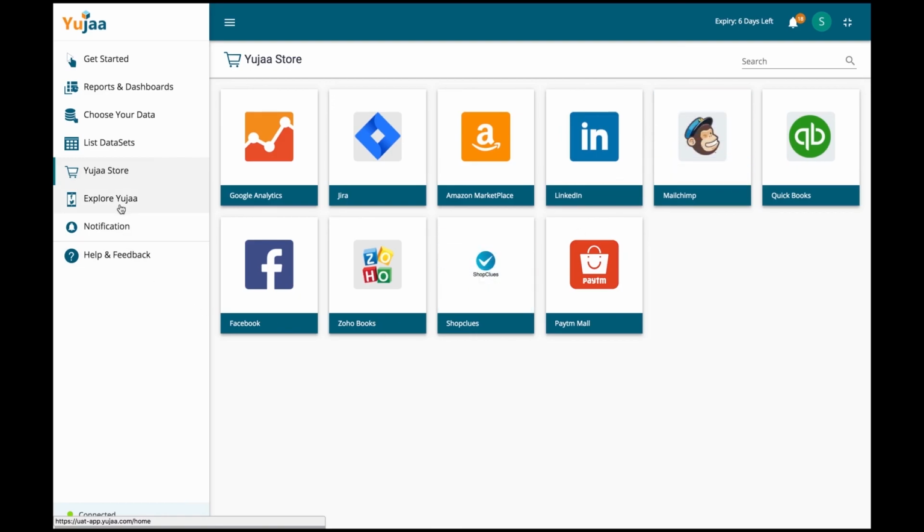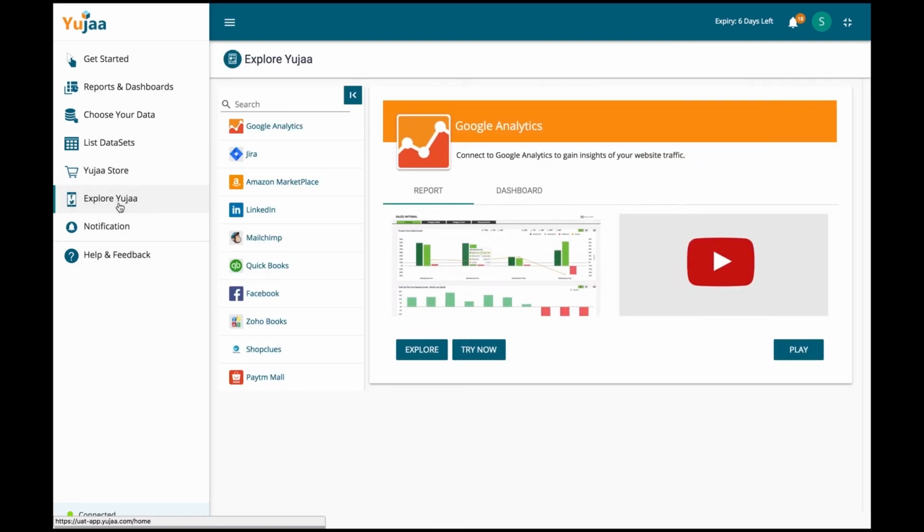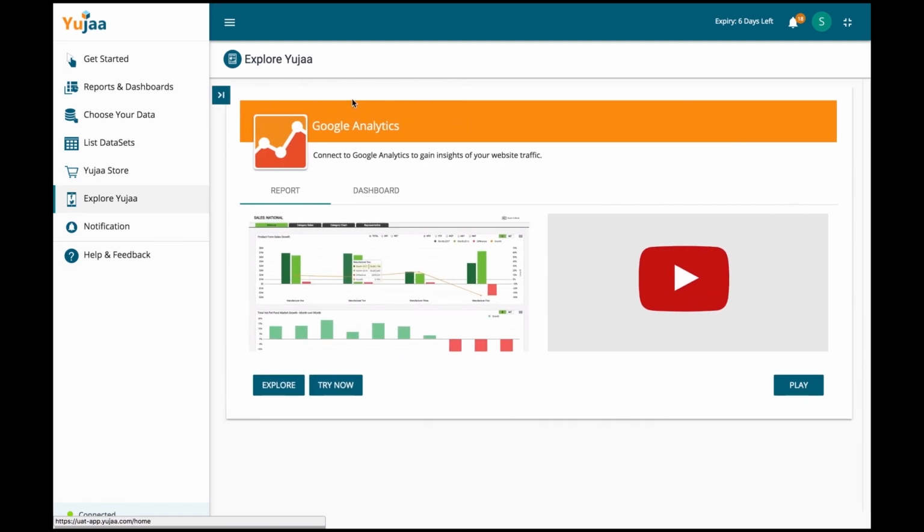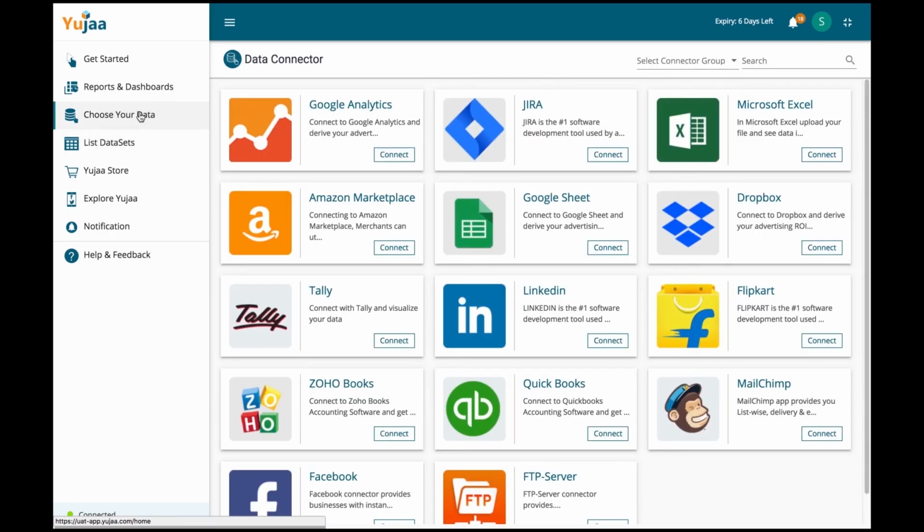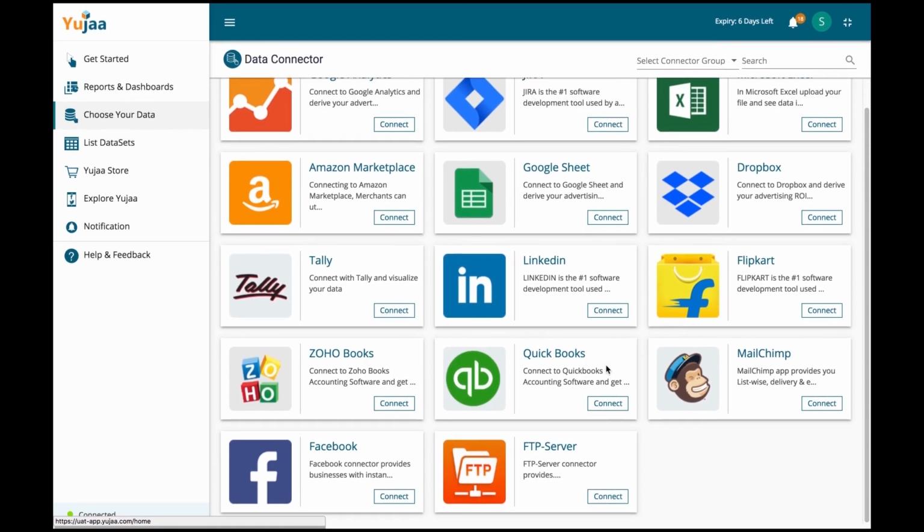So when we explore Yujaa more, we will have more and more of these types of connectors available for the customers. And you can see that you can choose any sort of data. So you have these connectors and more connectors are going to come. You can have your information on an SFTP server. You can read the information through SFTP Excel files or CSVs and then create your dashboards and reports. And this will be available to you all the time on the cloud. Everything is on the cloud, which is managed through our data pipeline architecture.